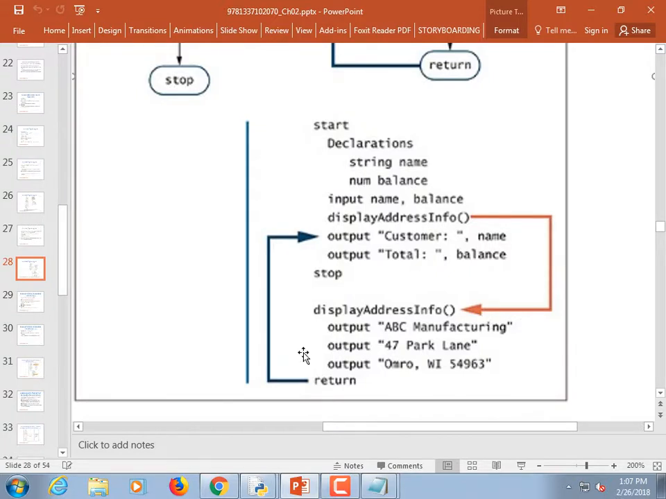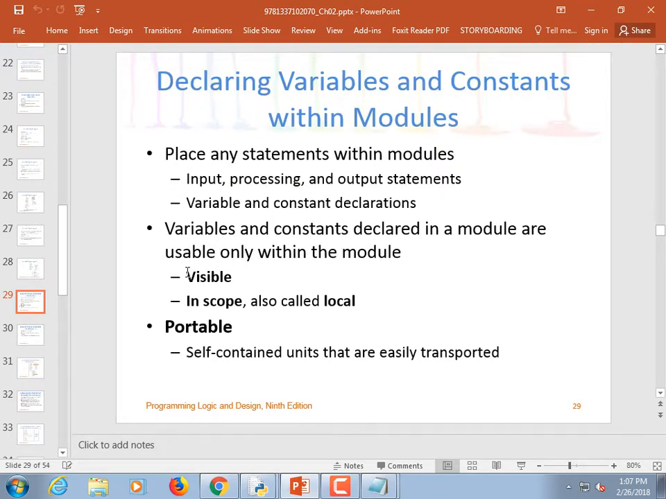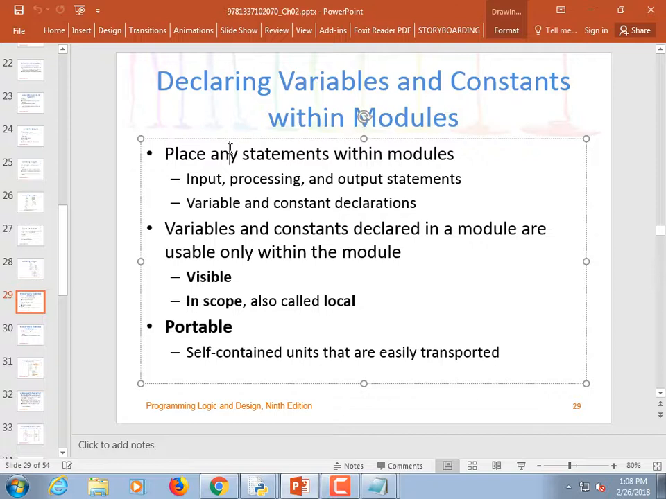And so this is our module, and it does the outputting of the name and the address of that customer. Then once it was done with that, it would come back and print out the customer's name and then their total. So you can declare variables and constants within a module, because a module is just another chunk of code. But variables and constants declared in that module are only usable within the module.